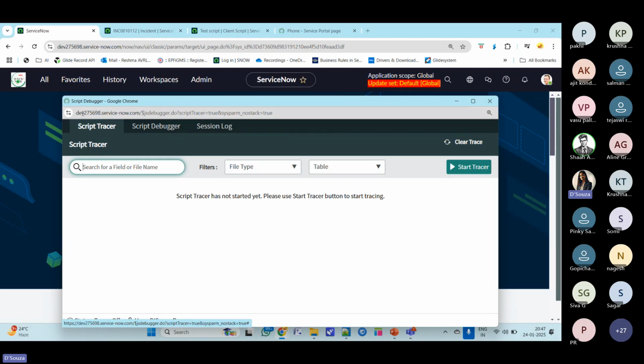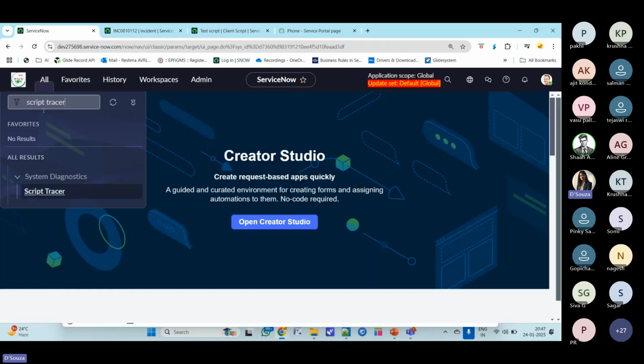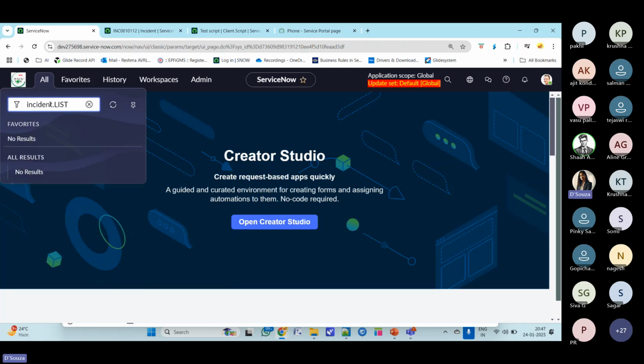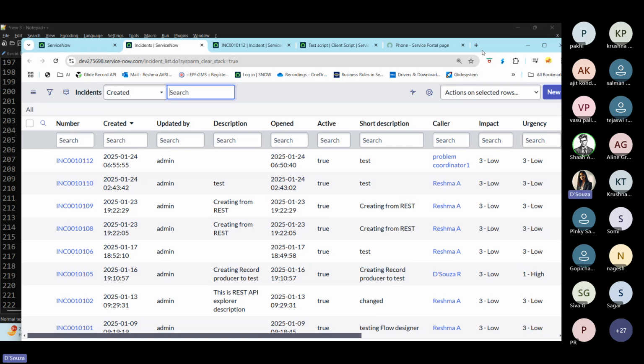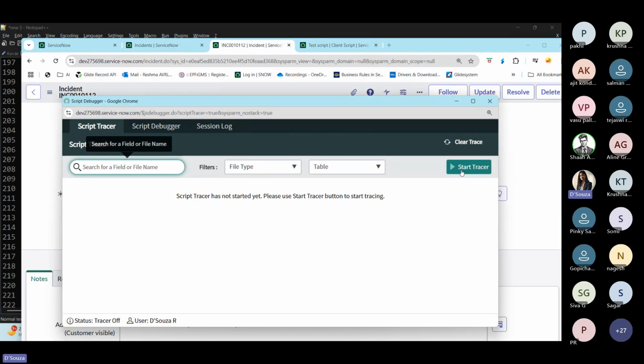Script tracer is something like, say, whenever I open, let's see, I have opened this incident. I click on new and I'm doing some functionality. Whatever functionality I do, there will be some scripts which will be running on the back end. Yes or no? If you just want to know all those scripts, what you can do, you can just start this tracer. Just click on start tracer.